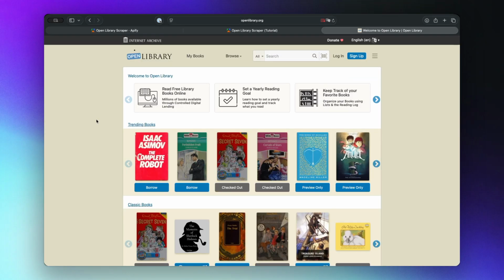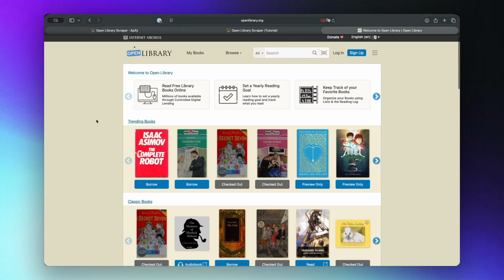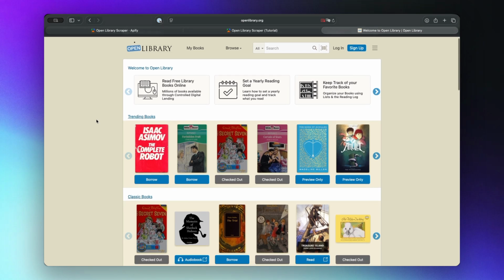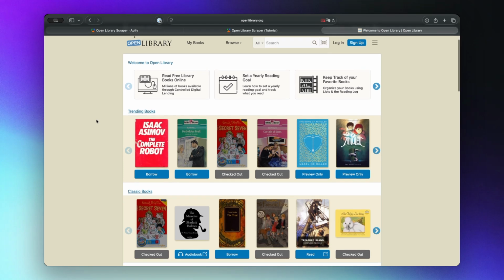This actor lets you collect bibliographic data from Open Library automatically. You can extract books, author profiles, subjects, and reading lists, including titles, authors, publishers, subject tags, etc. It's useful for research databases, literary analysis, cataloging, or building book-related applications.